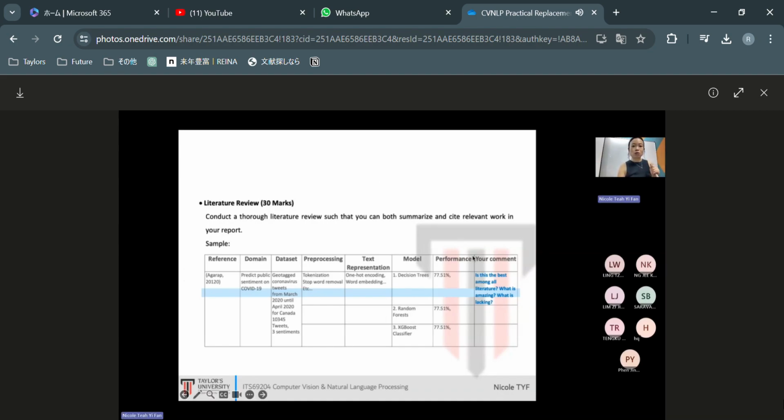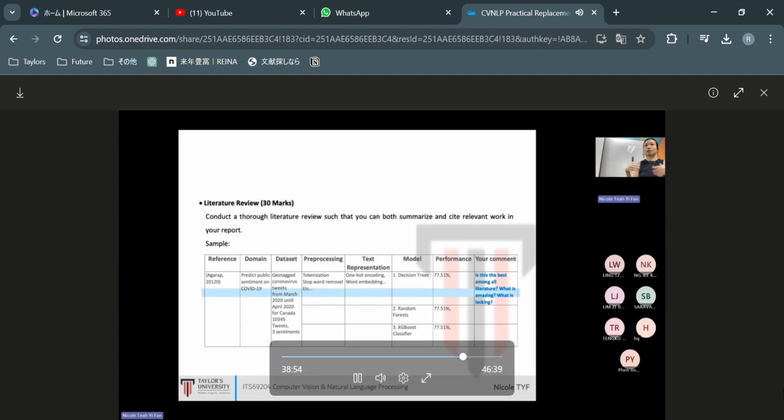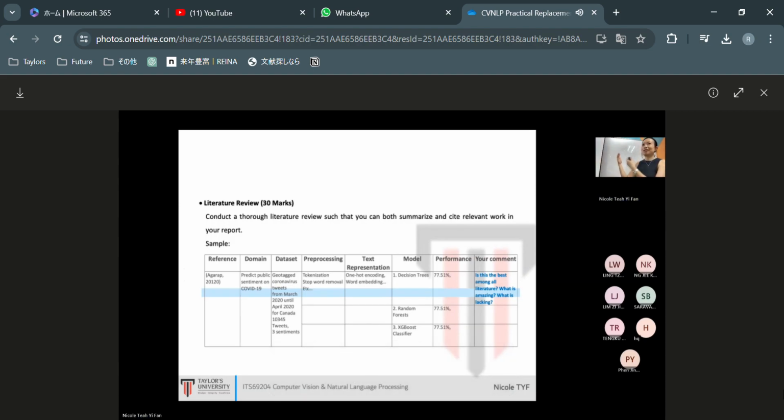So in case you do not want to put your comments over here, it is also fine. Okay? Just make sure that your table can fit within 1 page so that it makes reading easy. Okay? Because at the end of the day, you will be analyzing the information that you put in the table itself.